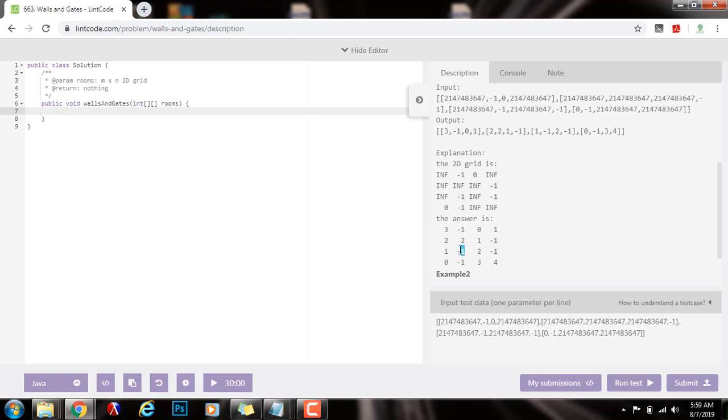If there is an obstacle, you cannot pass. For example, here there's an obstacle to the left, so as you are traversing, you cannot go this way. And for instance here, the closest gate is a distance 4. 1, 2, 3, and 4.